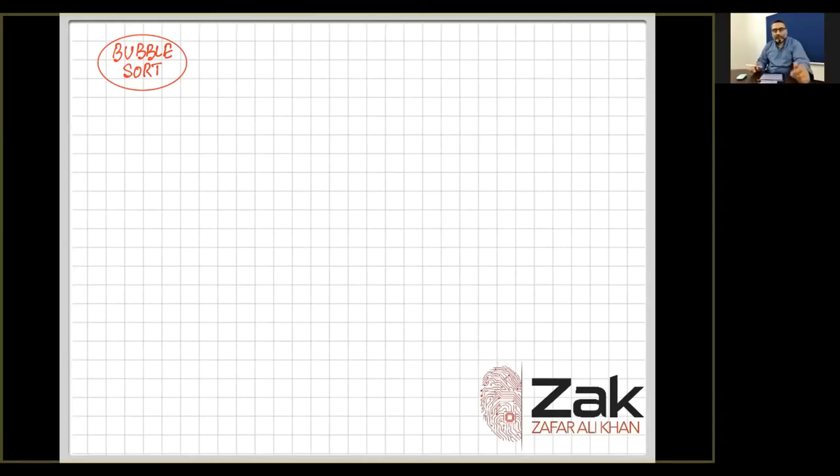Now, bubble sort. So actually what we are going to do in bubble sort is that we have an array of haphazard values, and we are going to put those values in an order. The default order that we are going to discuss is ascending order of anything.